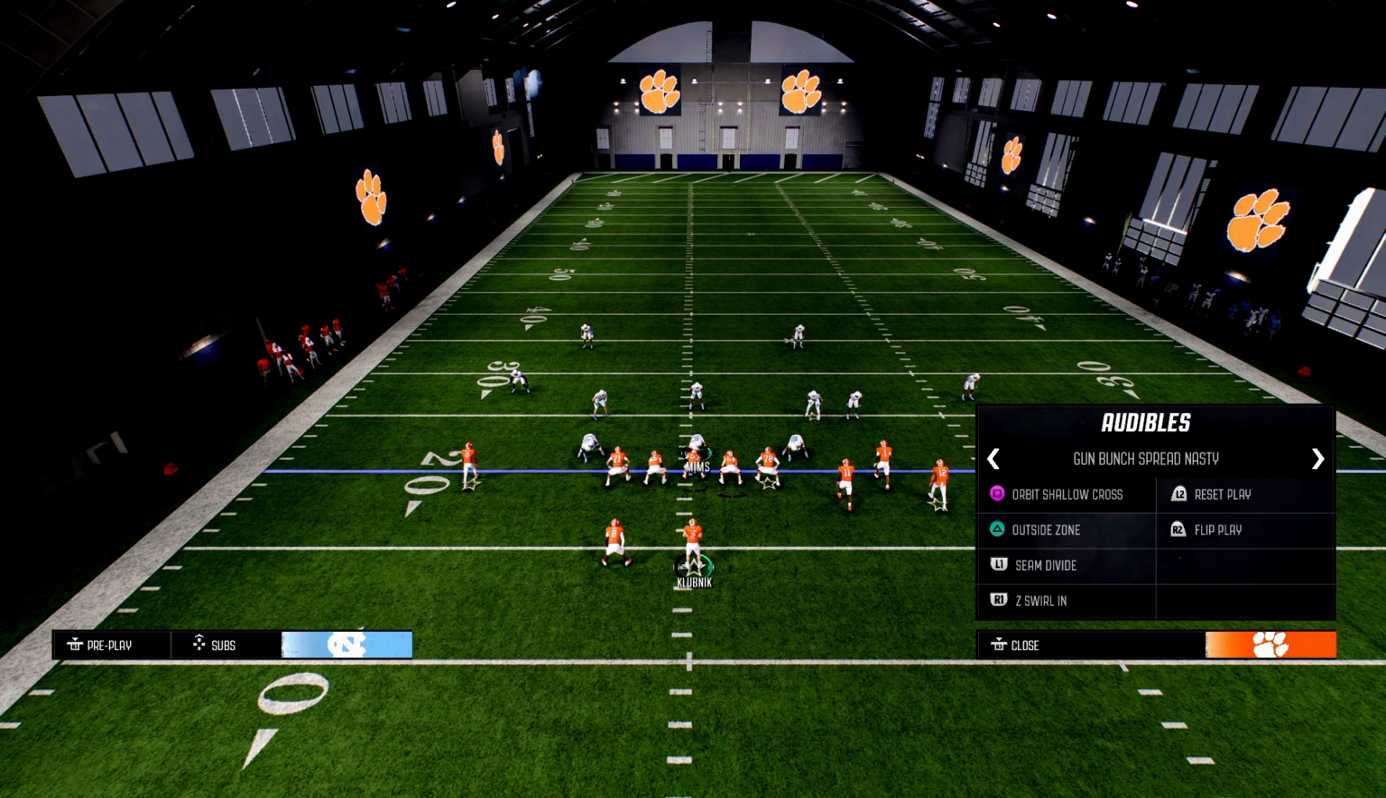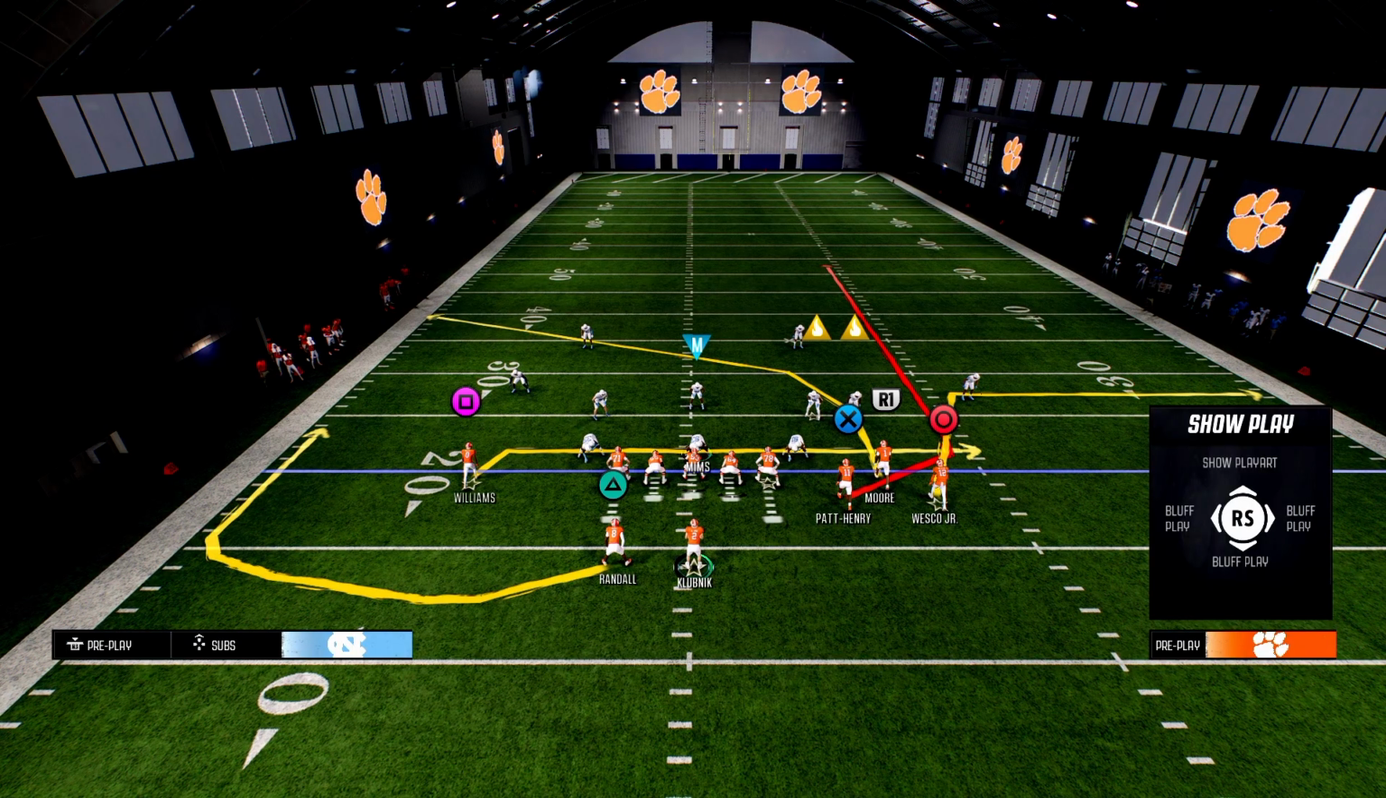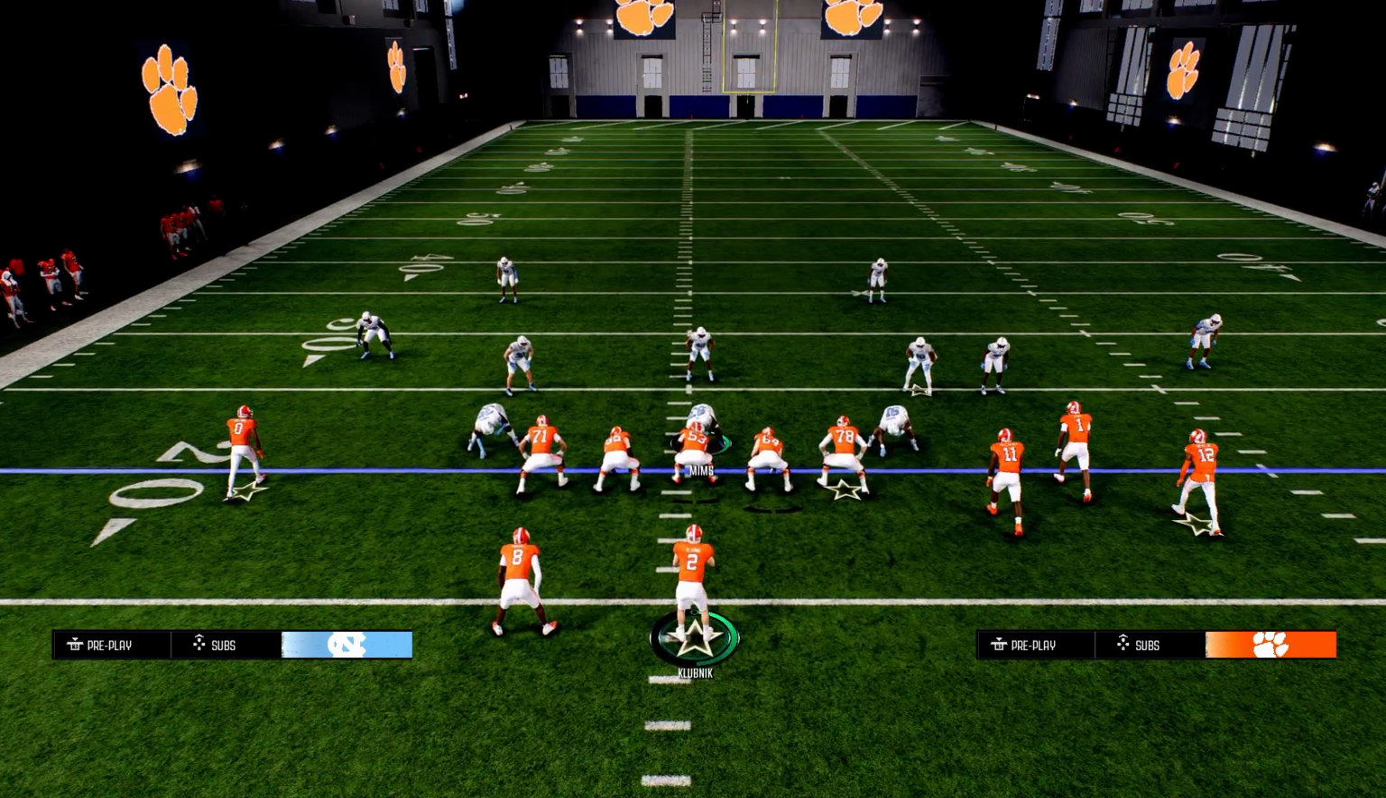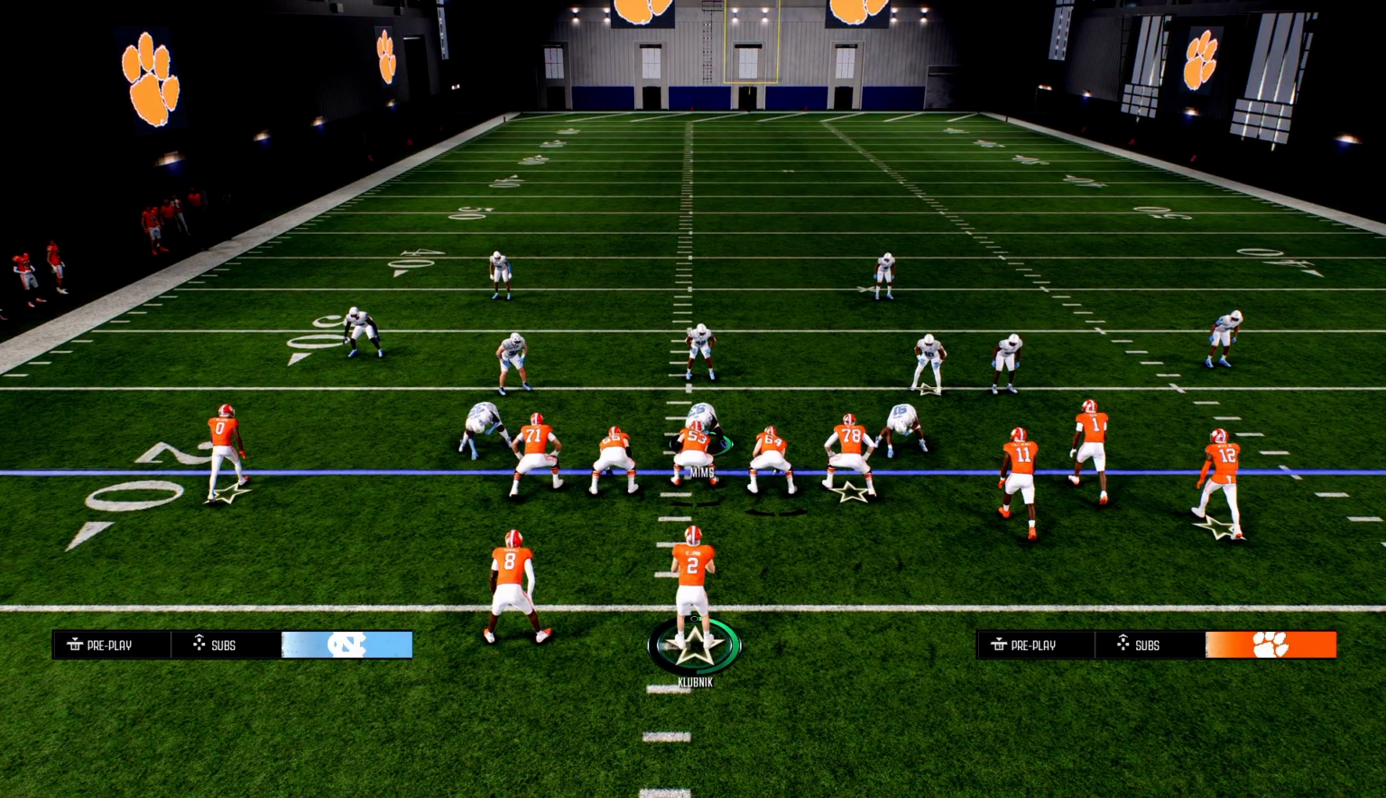The next play we're going to be going over is the play seam divide. This play has a ton of use in this year's game, and I'm just going to show you a unique window that you can get against cover four within this play.